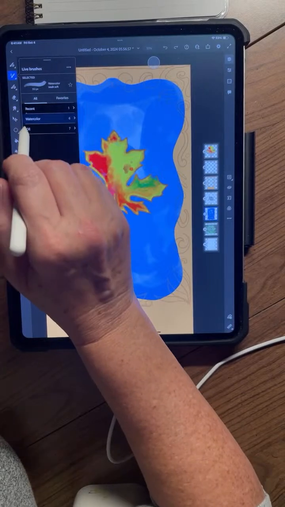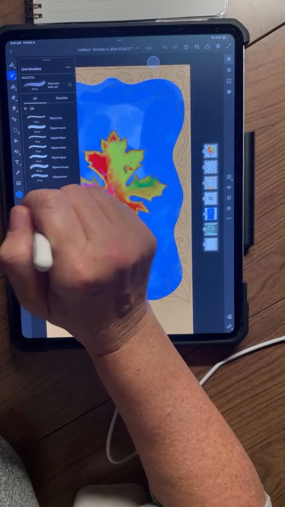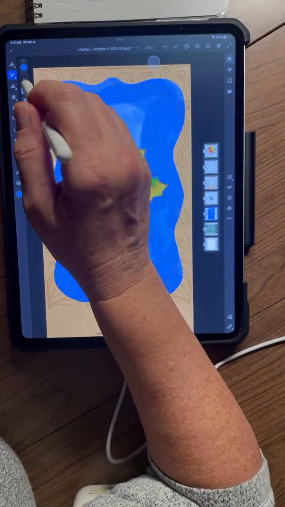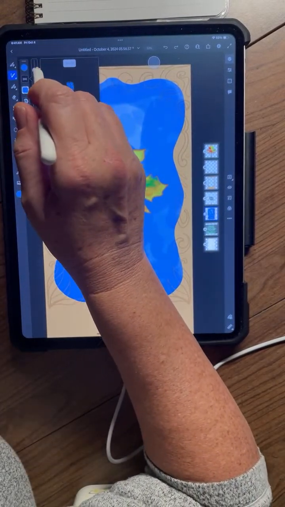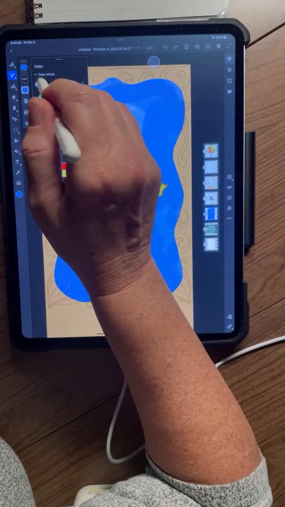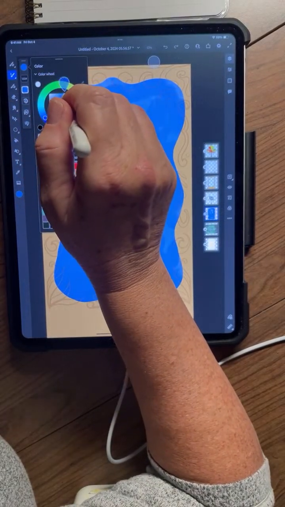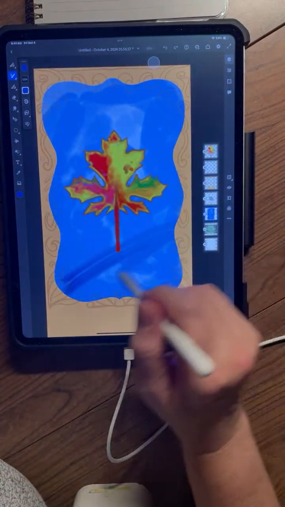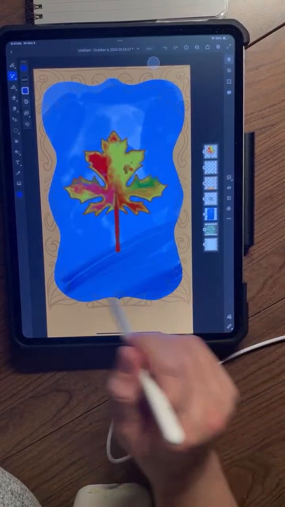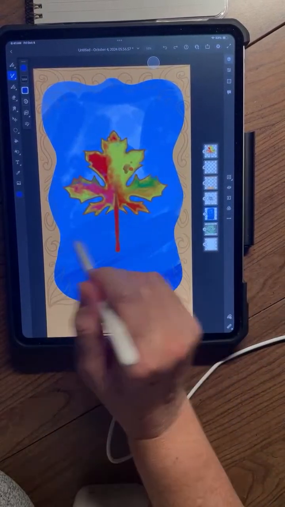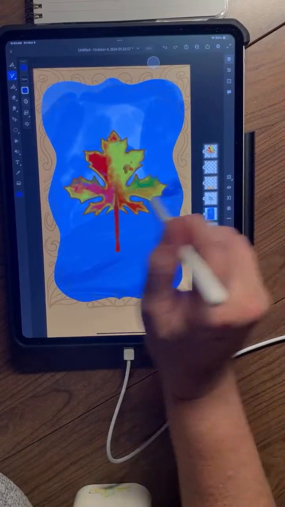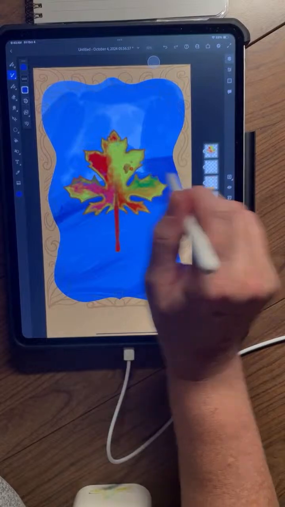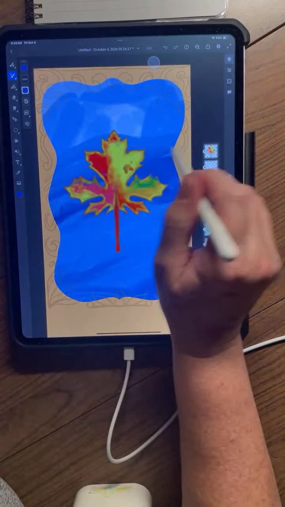I'm in watercolor now. I'm going to go back over to oil, and I'm going to do the oil paint short because it's a color blender. I'm going to make that huge. I'm going to bring my color down a little bit, and I'm just going to start streaking it across the blue that's there. Now when I pick up my brush, it adds more color. If I keep it down, it blends.